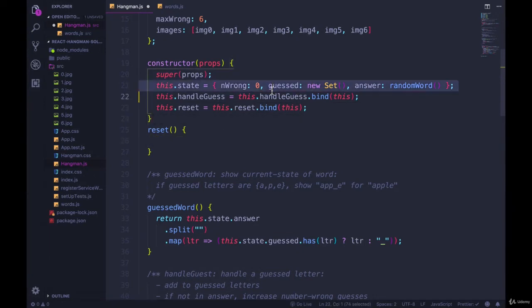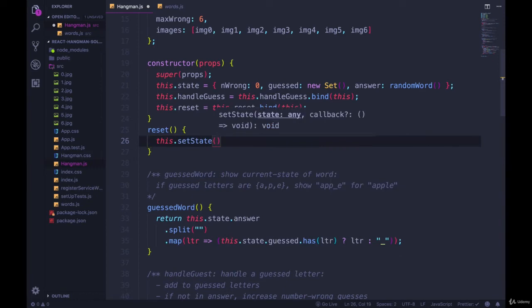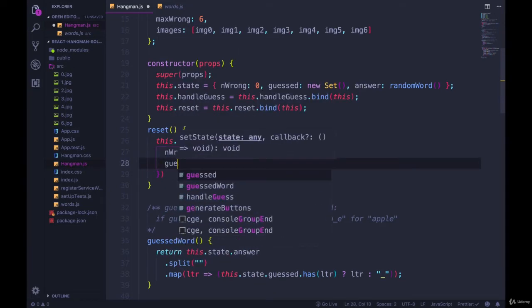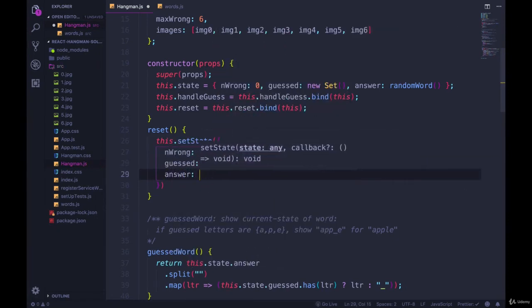So we can actually just take this, except instead of doing this.state and redeclaring this.state equals, we're not really supposed to do that ever, aside from in the constructor. Instead, we need to do this.setState. And none of this depends on the old state, so we don't really need to use the callback. Instead, we just pass in nWrong goes back to 0. Guessed is now an empty set. So that means the user hasn't guessed anything. And answer is going to be a random word again.